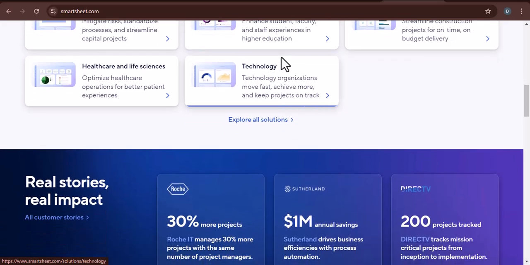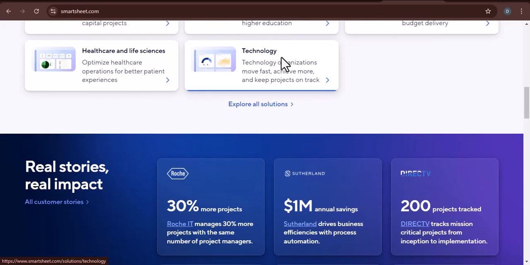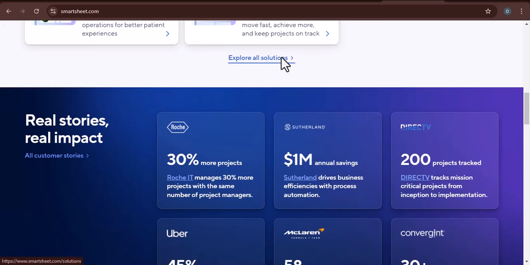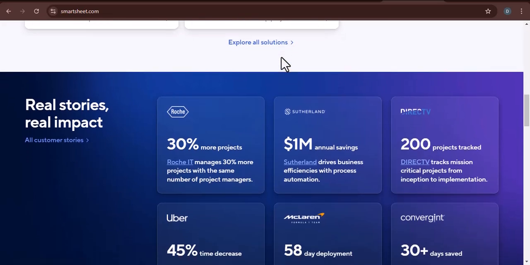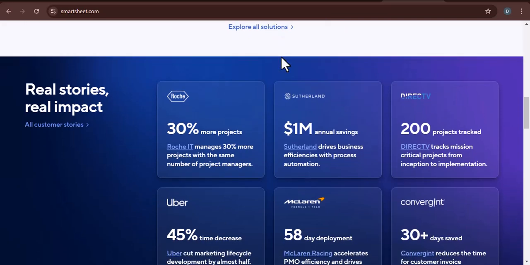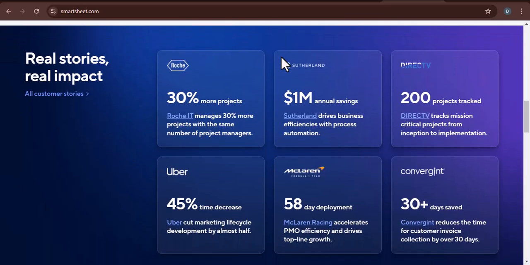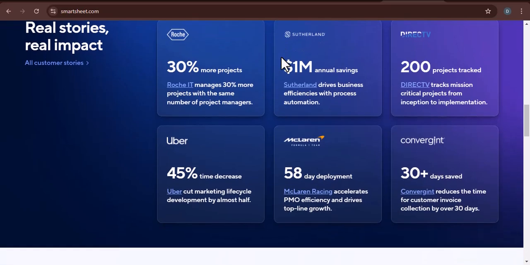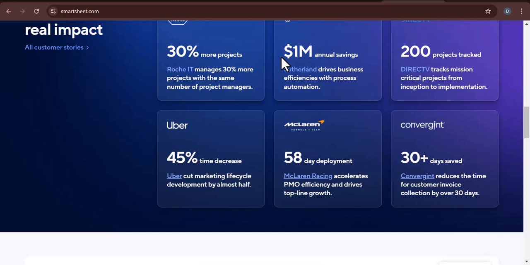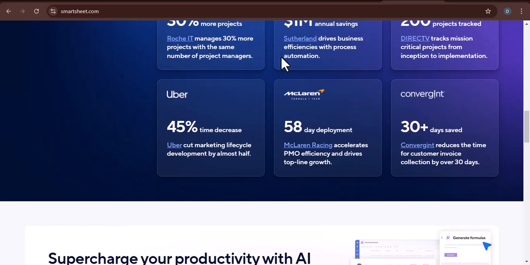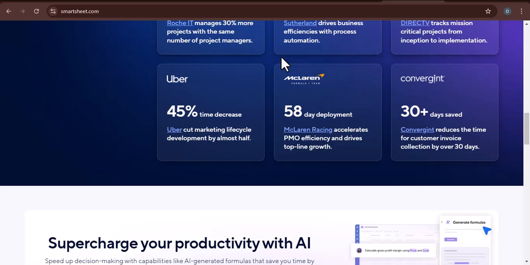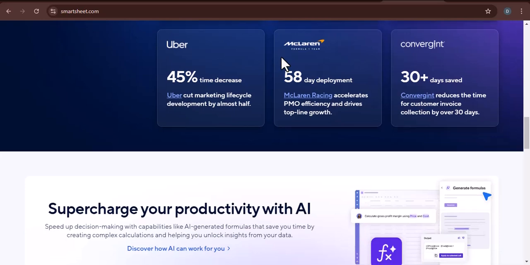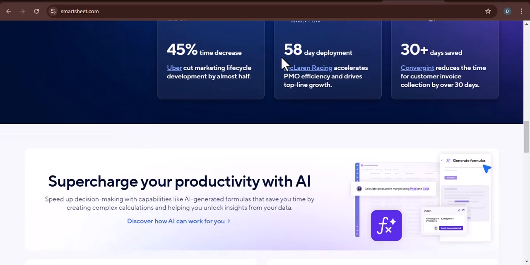What is Smartsheet? Smartsheet is a cloud-based spreadsheet and project management tool that can be used to organize and manage your work. It offers a variety of features, including drag-and-drop interface. This makes it easy to create and edit sheets and columns. Formula and function support. This allows you to perform complex calculations and analysis on your data. Collaboration. This allows you to share sheets with others and work on them together in real time. Automation. This allows you to automate repetitive tasks, such as sending emails and creating reports.